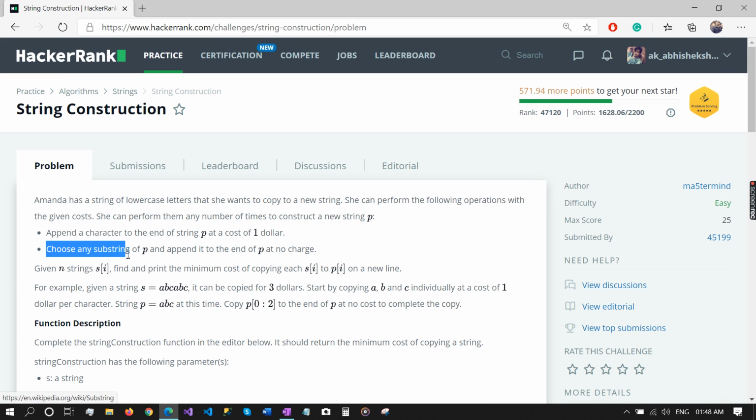And if she chooses any substring of P and appends it to the end of P, that will cost no rupee, means no dollar. It will be free of cost.